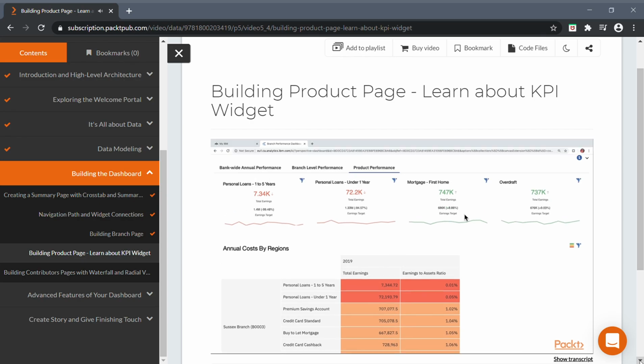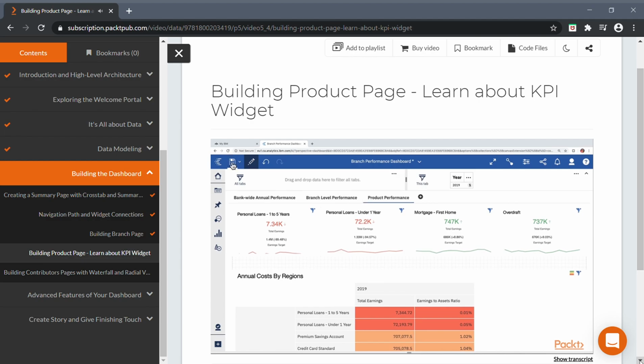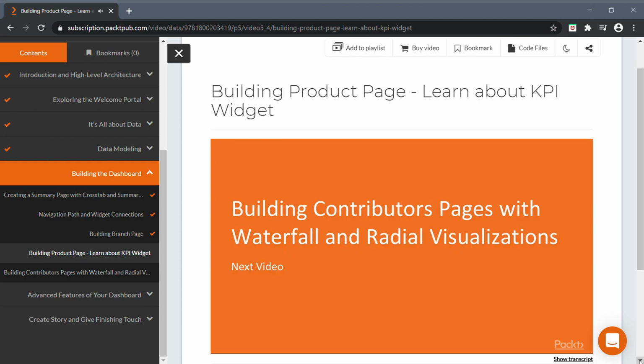We will go back to the edit screen and make sure that our dashboard is saved. In our next video, we will create the contributors page and we will learn about waterfall and radial charts.